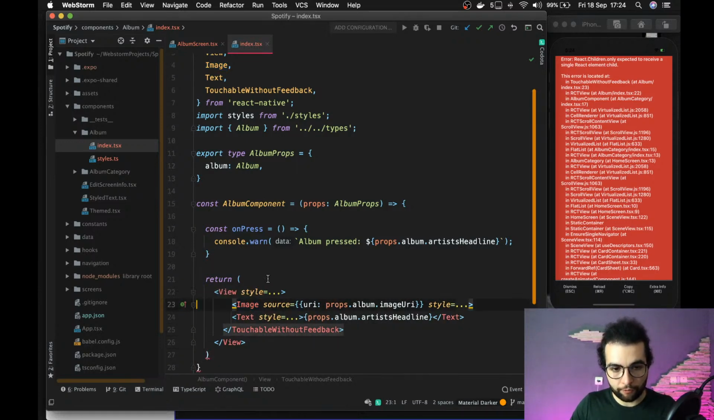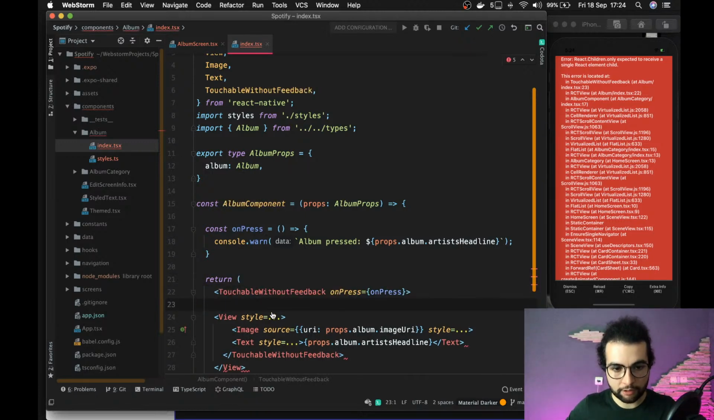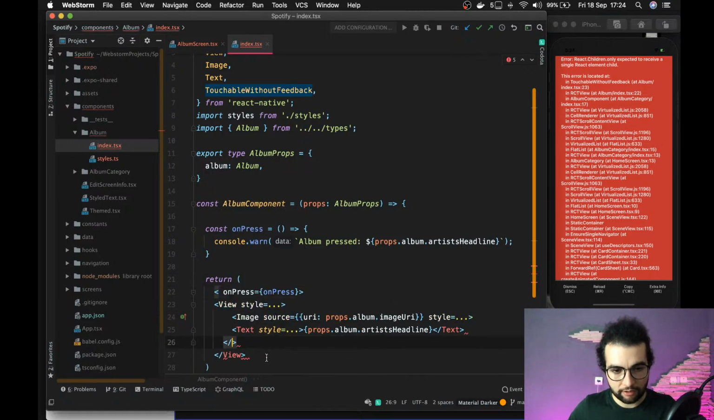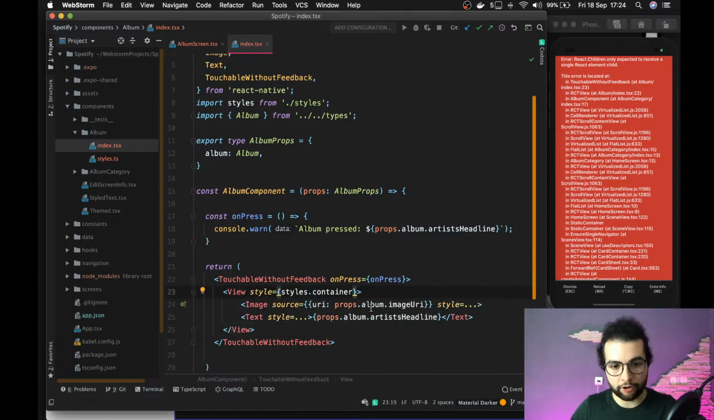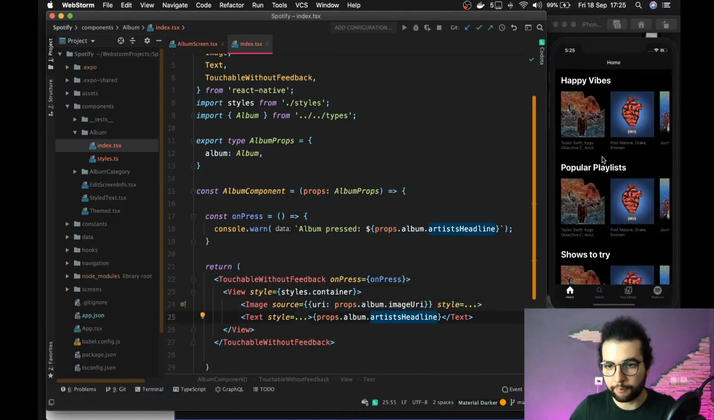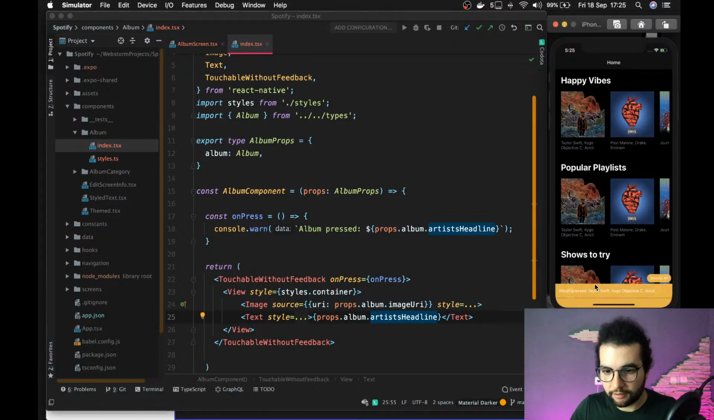Let's wrap our view in this touchable, because most probably it will work since it's only one component, and I hope that our styles will not mess up. Yeah, when we press, we see album pressed, Taylor Swift, and we see that it's this one. If we dismiss and press on this one, we see Post Malone, which is this one. So now we are able to detect clicks on each album.